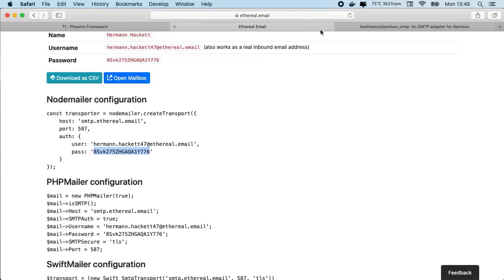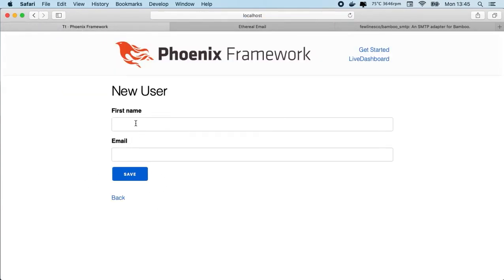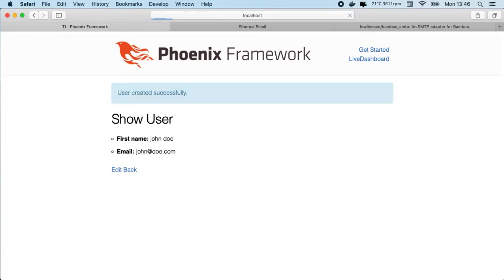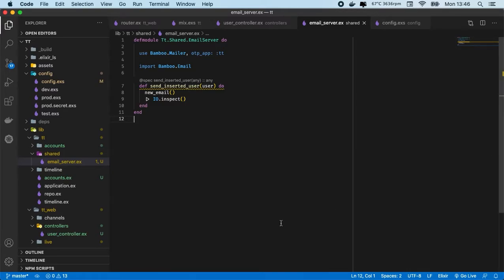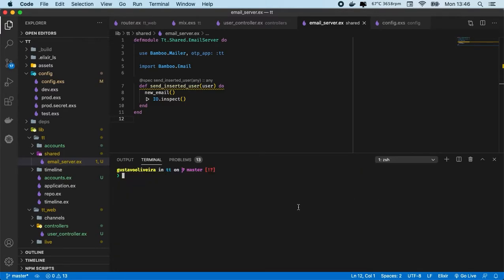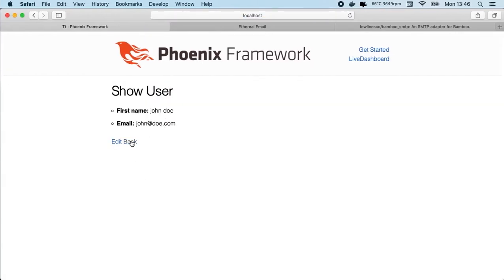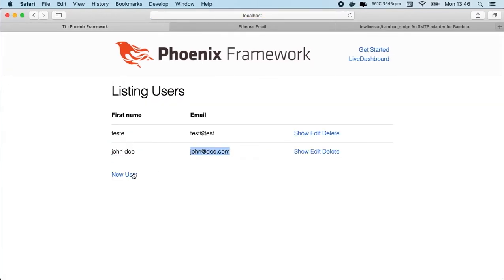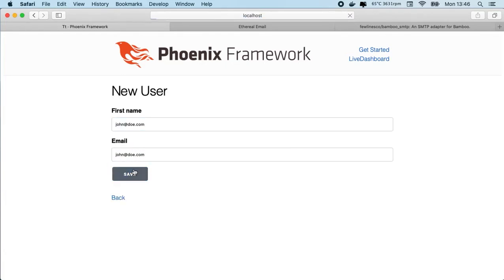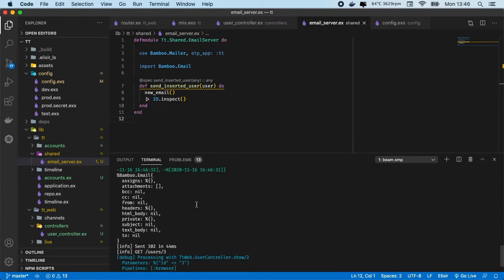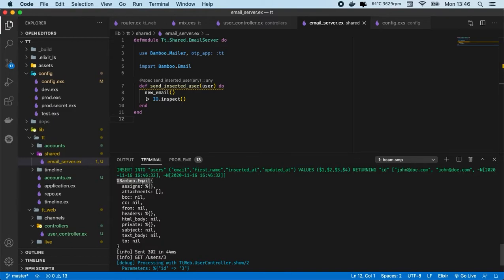And of course we're not using the user, so let's go back to our application, click on new user, John Doe, and john@doe.com. So we created a user, but in this case I think we don't have the application running. So let's restart our application. Let's create our user. I think we can put this information, like email, in both fields, just to understand what's happening. So we created the first one, and in this case we have a struct for email, and in the struct we have the assigns, the attachments, and cc, from, to.